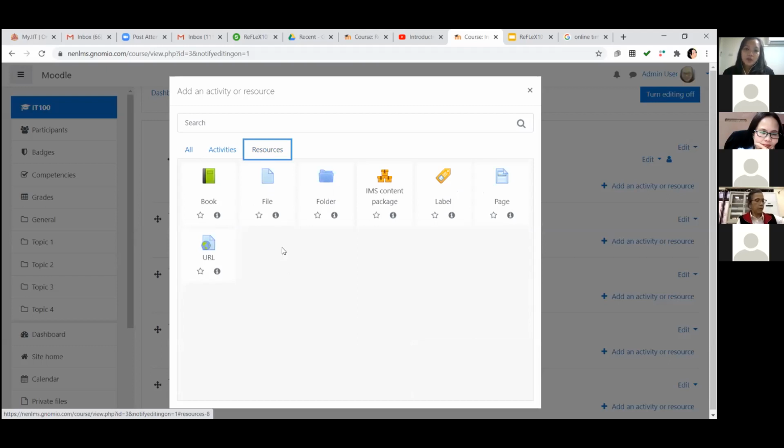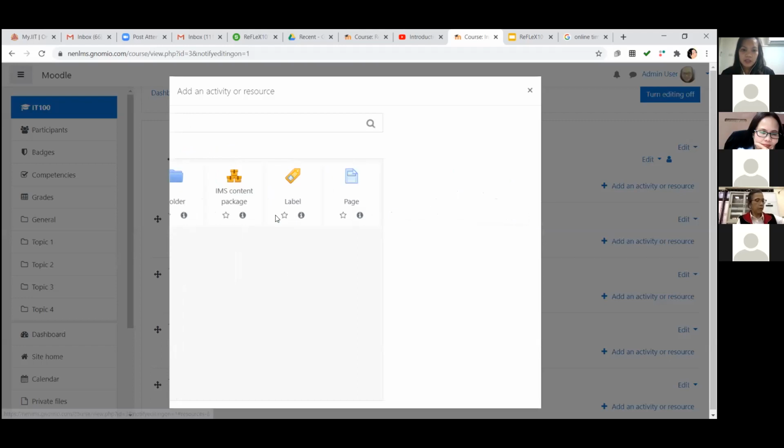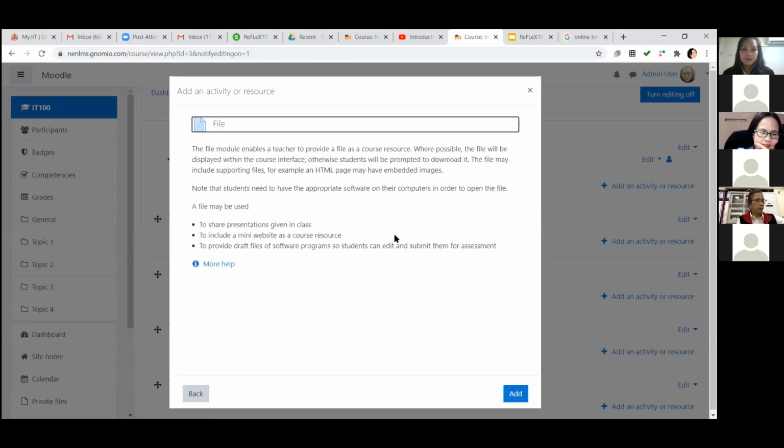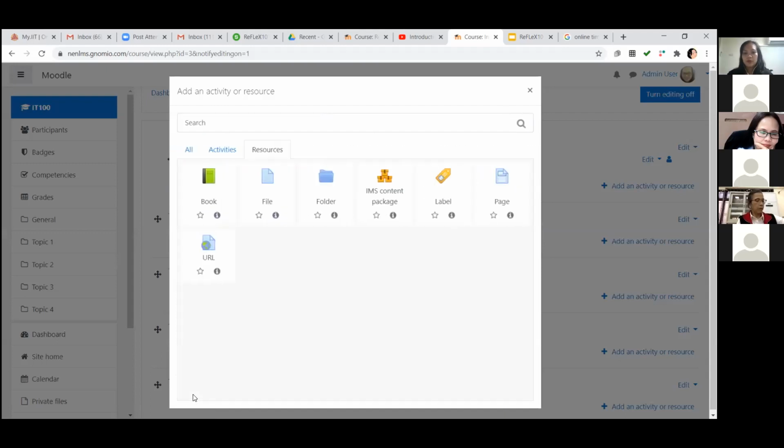So if you want to know more about this file, there is a help text here. So just click that one. And then you will know about the description about the file and what you can do and how the file or the resource can be used. So here, for example, we're going to add a file in our course. So just click this one.